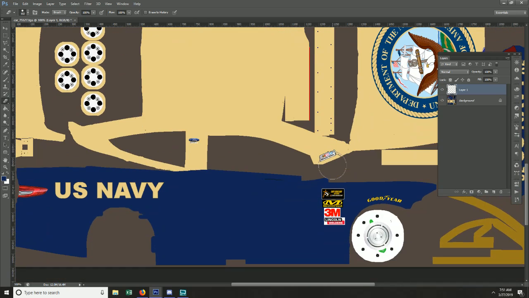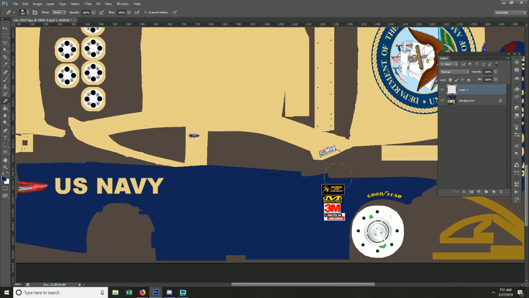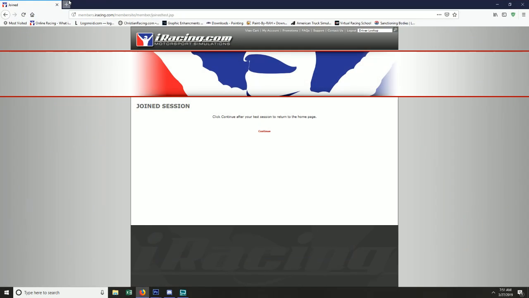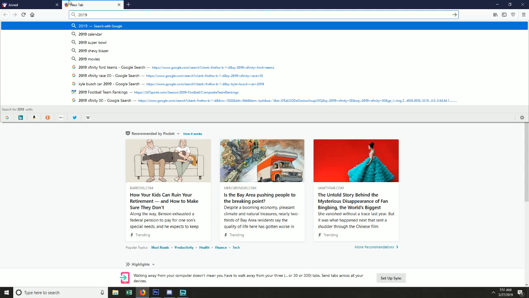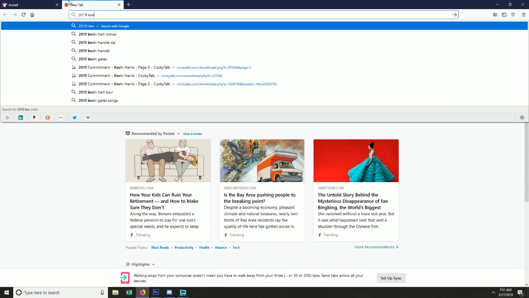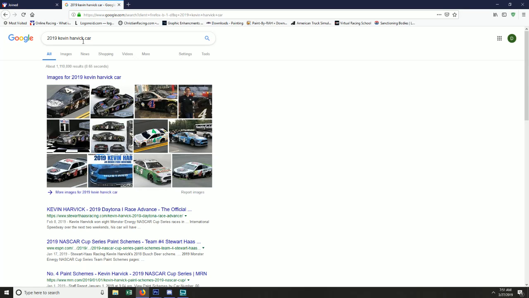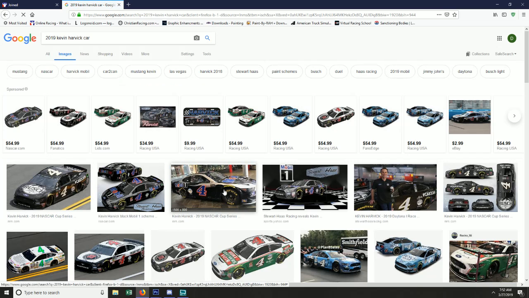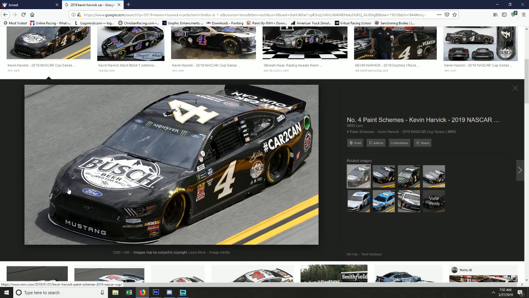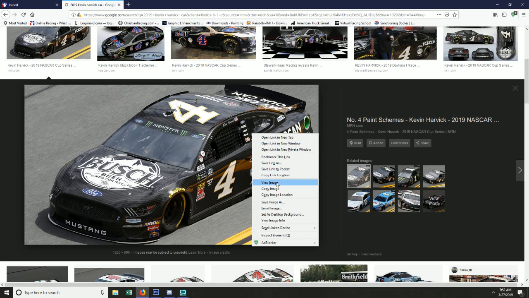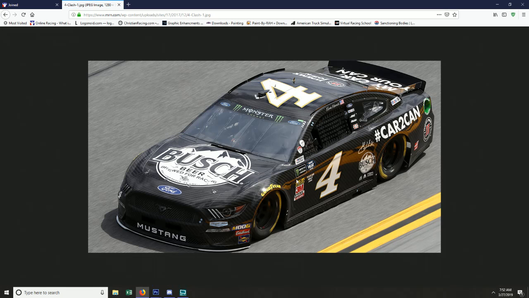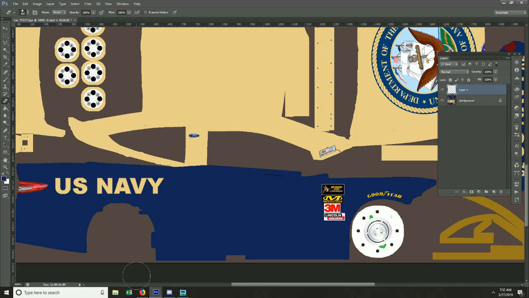But see, these are bigger, they're more identifiable. If you go look at a 2019 Kevin Harvick, and I'm not sure which one he used, it looks like he maybe used this picture. But see how the logos are huge, they're identifiable. You know, there's not 1,000 of them anymore. And that's sort of what we're going for here.